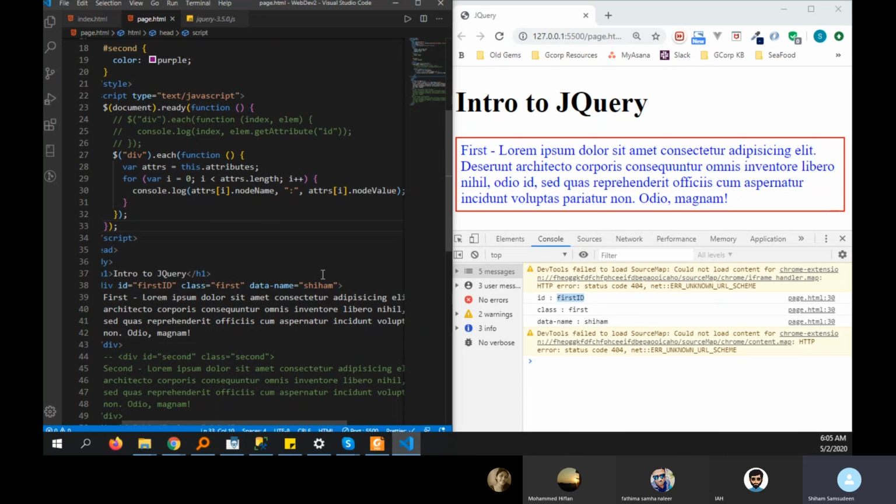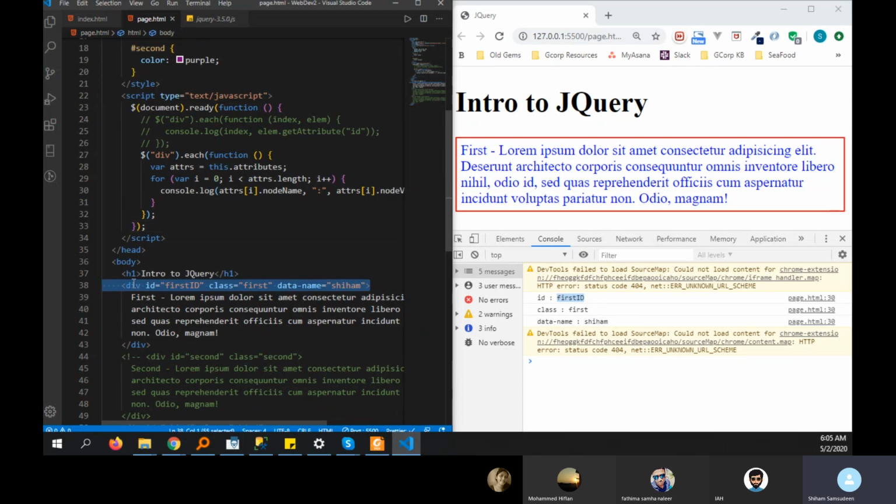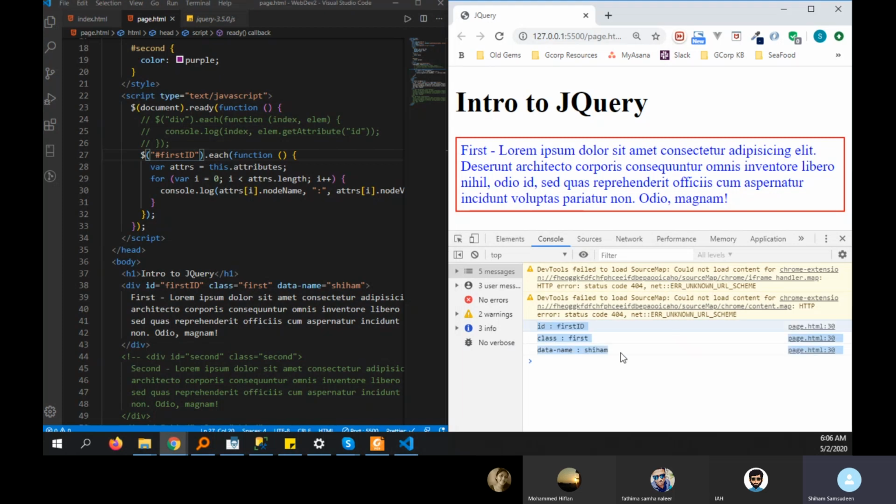So this is how you can tap into the attributes of a targeted element. Actually, if you wanted to target this one only, you could say hash first ID, and it should also give the same thing. See, so this is how you get the values of attributes.